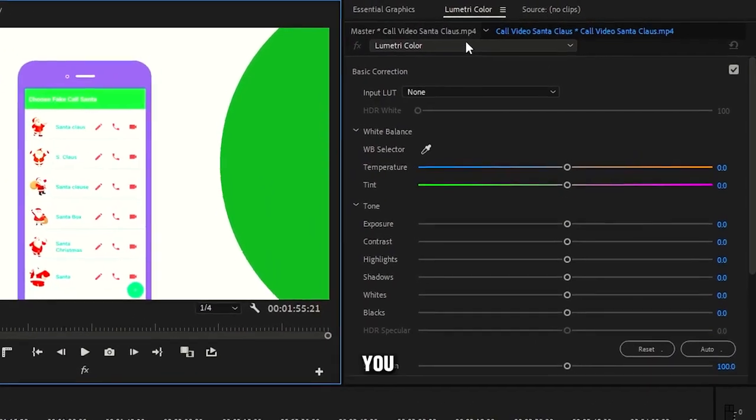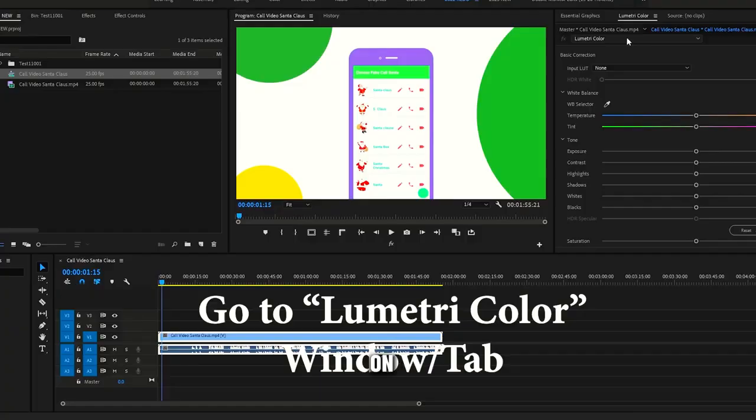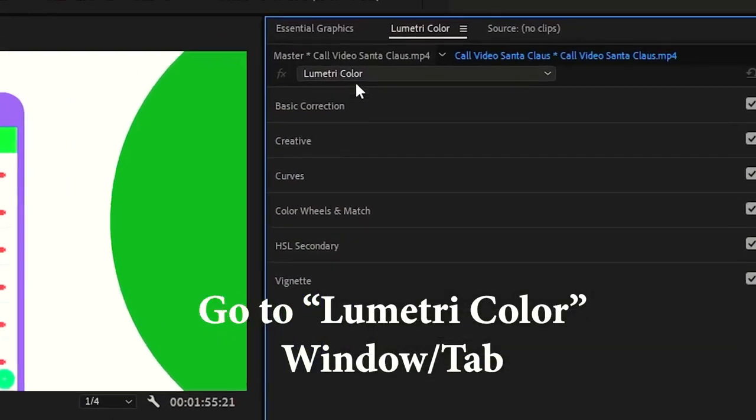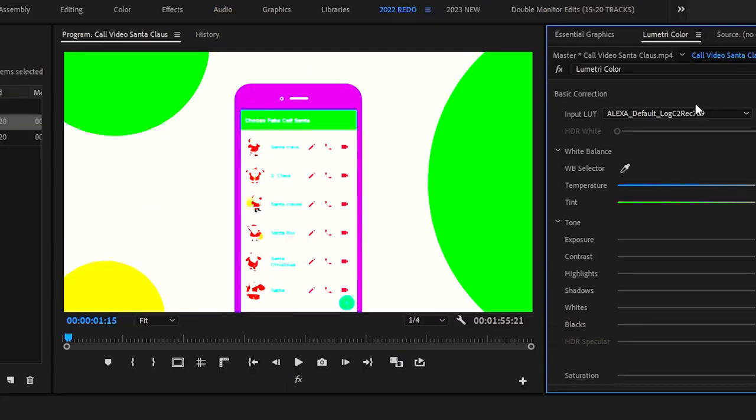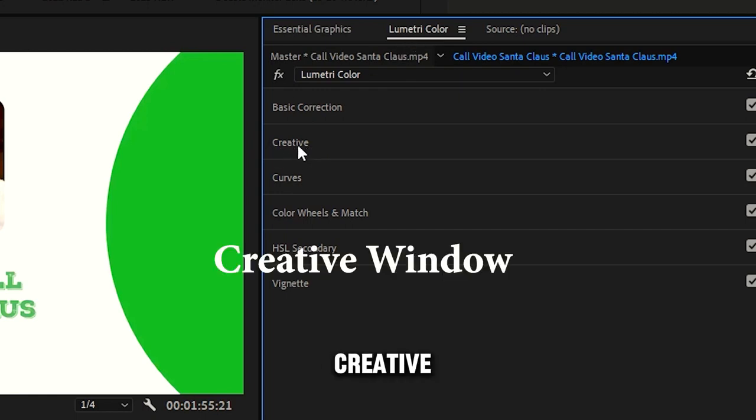Alright, next, you want to go under to the first part in the Lumetri Color tab. Click on it. Once you're under the Lumetri Color tab, you have a list of different things. As you can see, it changes the color. Okay, so you want to click the second option under the Lumetri Color tab, which is the creative tab.